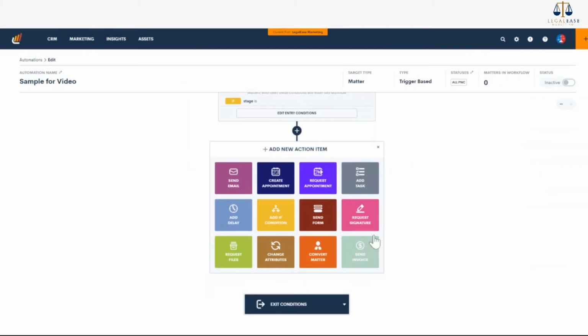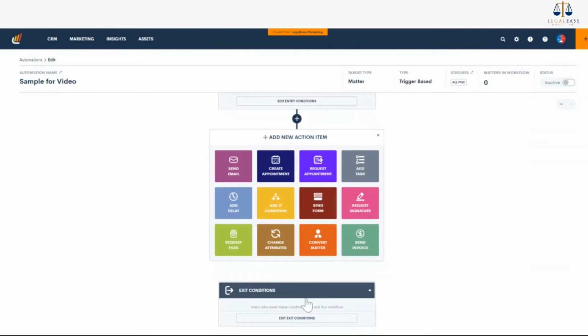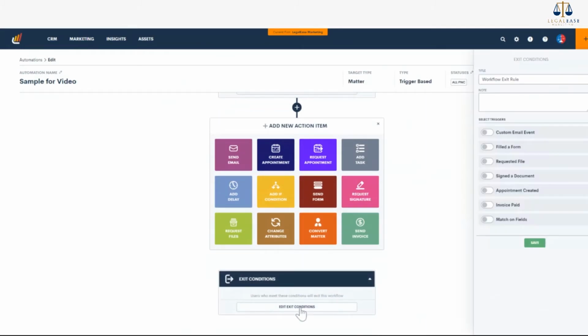And also, I don't have this set up on the dummy account, but you can also send automated text messages to them. So a lot of our clients, we're sending text messages as well as emails to follow up with the clients. So once you've figured out all the things that you want to do in this automation, you want to figure out if you need an exit condition, and if so, what you want it to be.